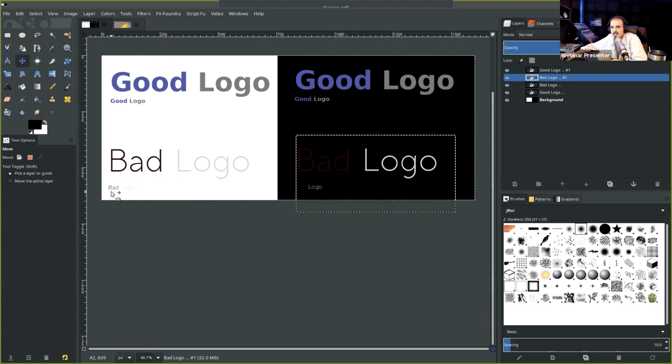It scales down, I can't read logo, and I can barely read bad. And if I put it on a black background, I'm not going to read anything. It's going to be completely screwed up. That is an unprofessional, nonsense design that does not belong being sold to anybody, because it's putting them in a bad position.